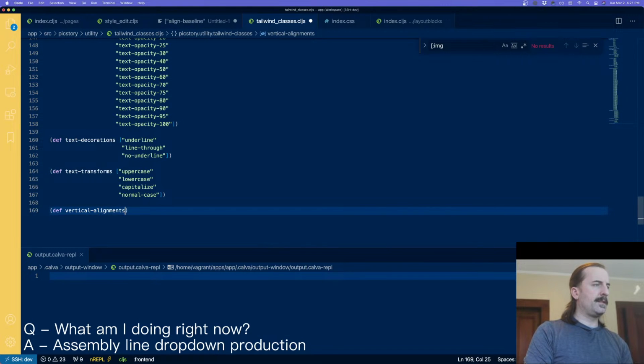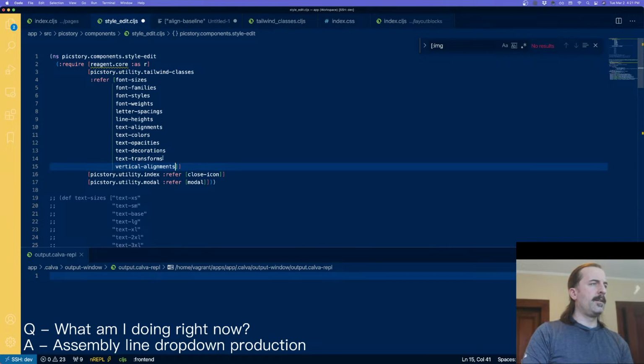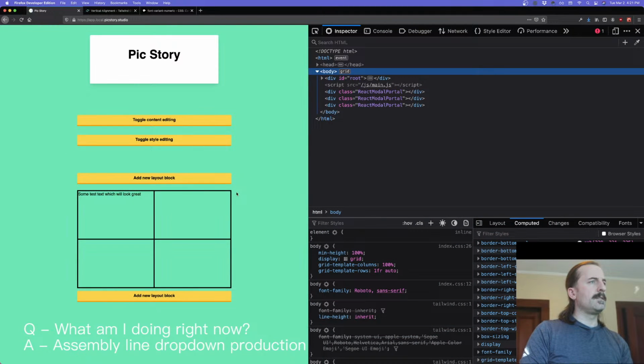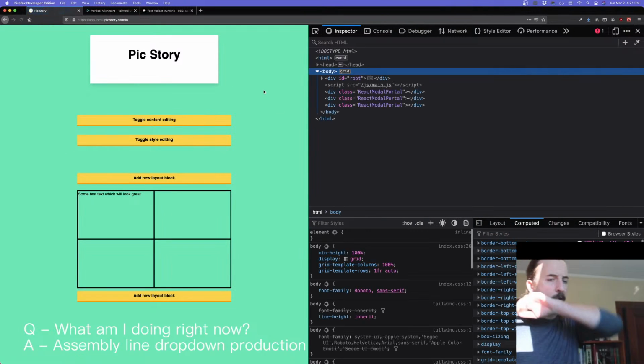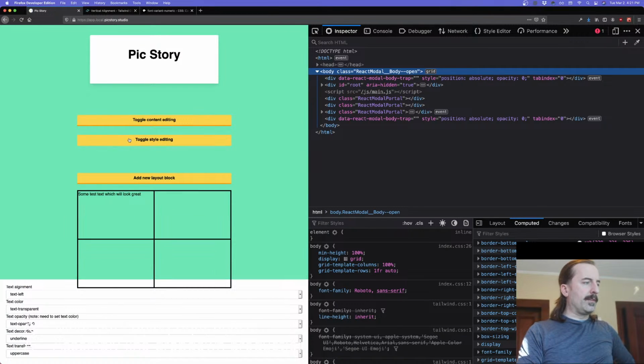Def vertical alignments. It's going to be these. Okay. Vertical alignments. Here, Control W, our handy Calva shortcuts, vertical alignments, vertical alignments. All right. So a little testing session. Let's add the style. Let's see what this looks like. I think we refreshed too soon.